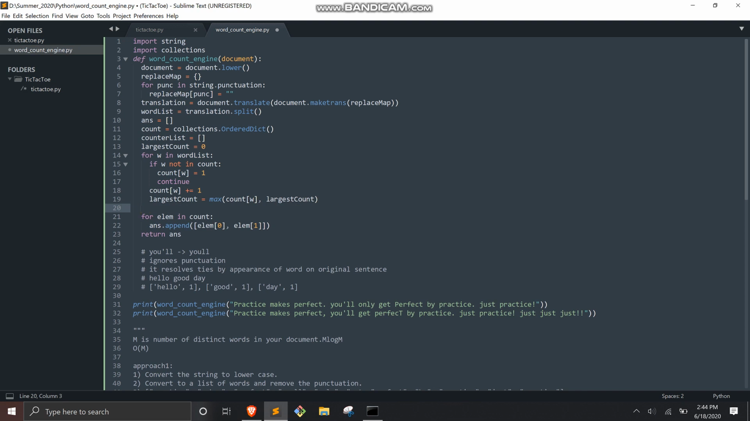Why do I need the largest count? Because that's what my counter list is going to be. So counter list is going to be equal to, so I'm basically just going to have a bunch of empty ones. I need to have it up to largest count, right? I think +1, yeah, because I need to include largest count, because it starts at 0 index in Python. Okay, so this is what we'll do. So this is going to create a bunch of identical lists in here.